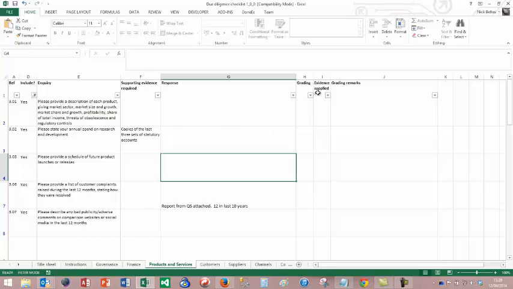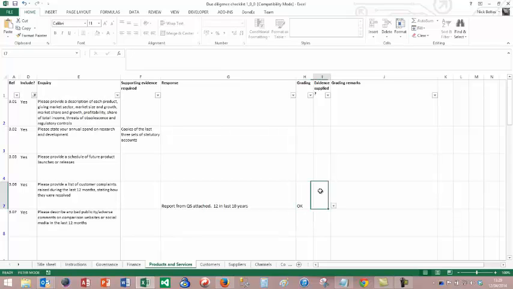And then the final part of the exercise, this column here, if you wish, you can say, okay, well, I've got that answer from them, and I'm okay with that. That's a good answer. Was the evidence supplied? Well, actually, it was in this case. Got any notes? I haven't got any grading notes.